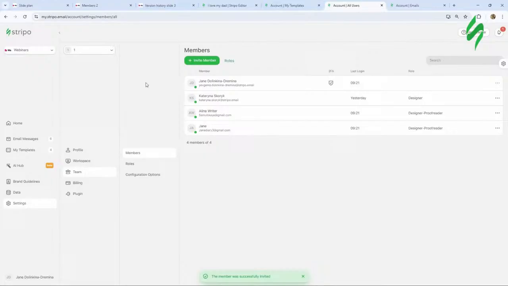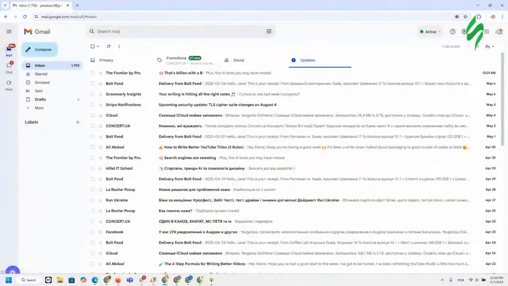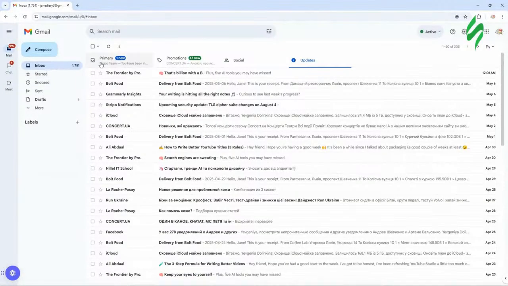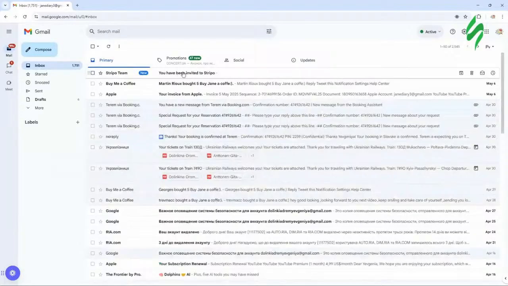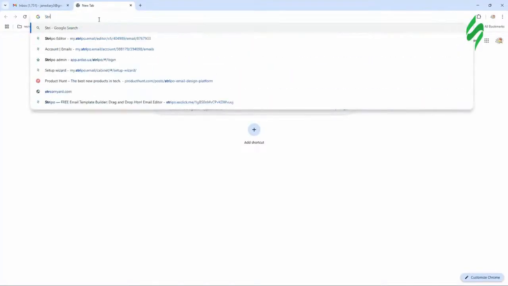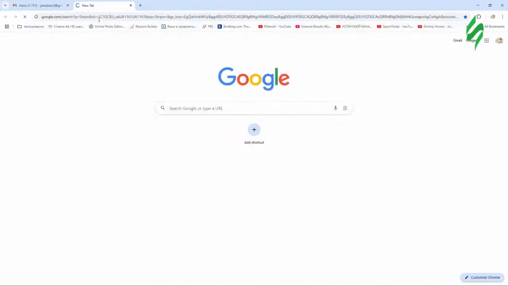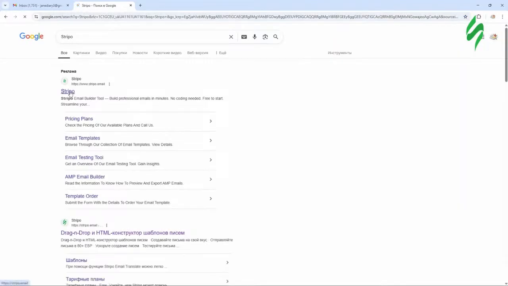Okay, here are my members and I'm going to my account. Someone sent me an invitation, yeah. And I'm going to my Stripo account. Login inside it, just like this.